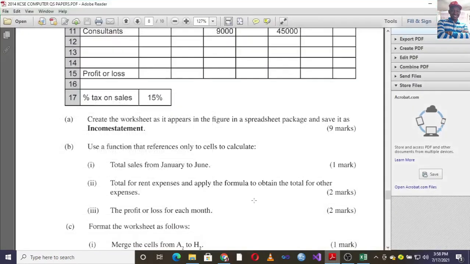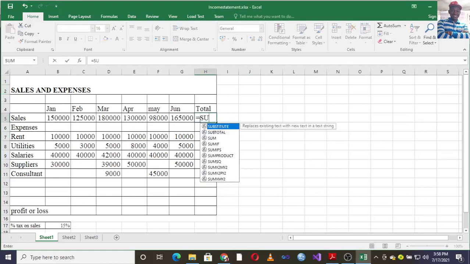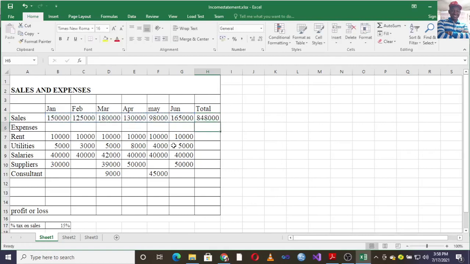Therefore, the first question is total sales for January to June. Total sales here. You just type equals sum. You hit the first one, put a colon, hit the last one, put the bracket and press enter. Therefore, after doing that one, you get the total for that. Then to get the total for rent, equals sum, you open the bracket, you hit the first figure, colon, the last figure, close the bracket and hit enter.